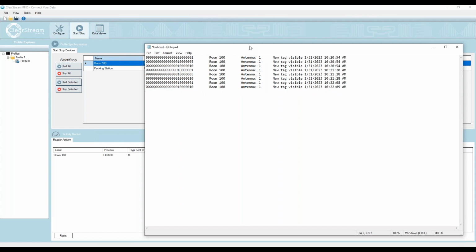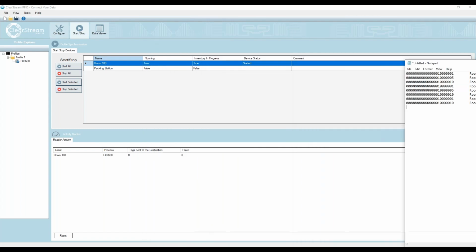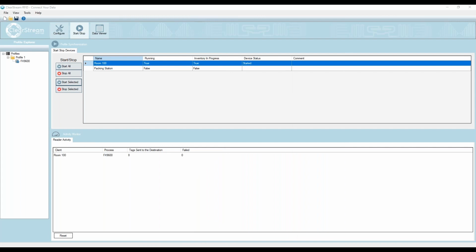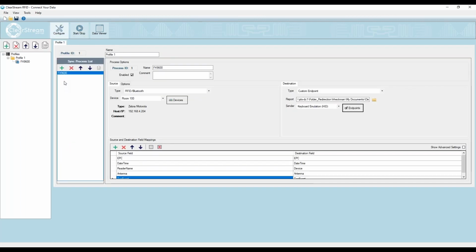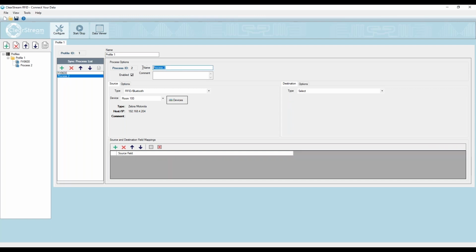So let's go ahead now and hook up our Feig reader so you can see that same thing, along with a different format for this data as it's being captured. I'm going to stop my Zebra reader and jump back over to the configure form. Now I need to configure my Feig reader to the same destination, really. So I'll select a new process. This is called the Feig MR102 and the HF. We're going to select the Feig reader as the source, which is our packing station.